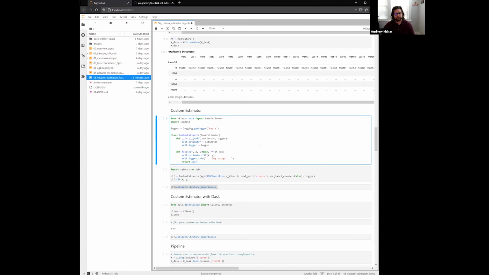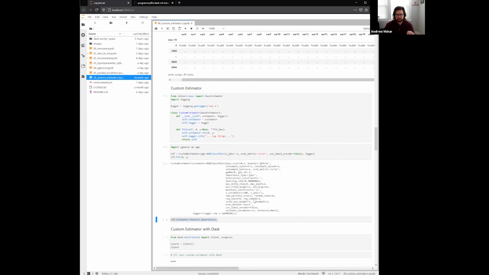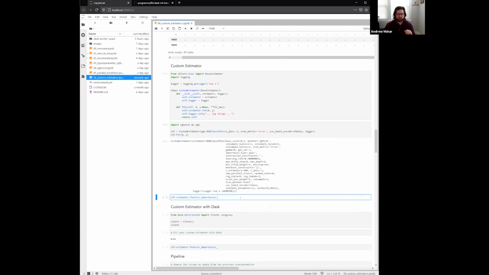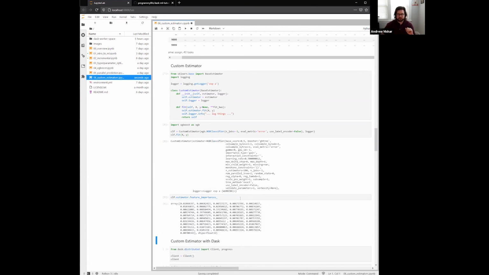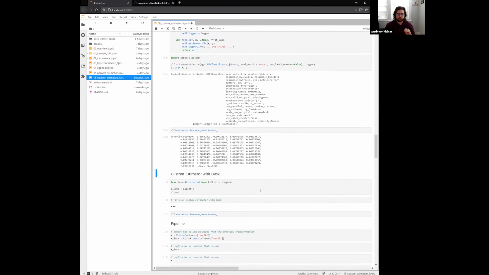Let's see. Yeah, so we'll run that code. And then, again, we'll import XGBoost here. We'll create an instance of that estimator with a few inputs to XGBoost, and then we'll fit our model. And then this one will just show us that we have a trained model. We have our feature importances.